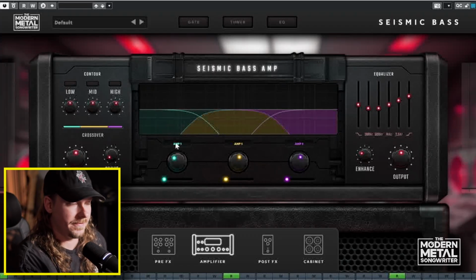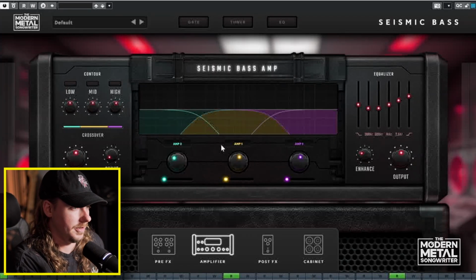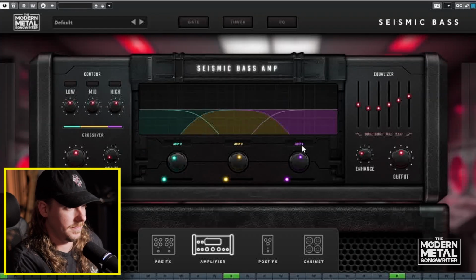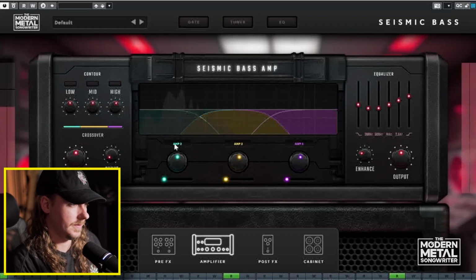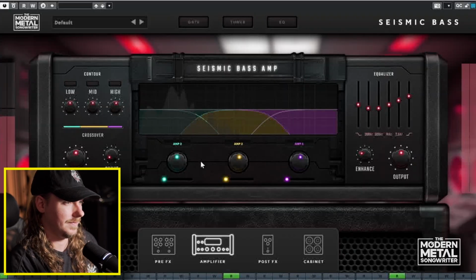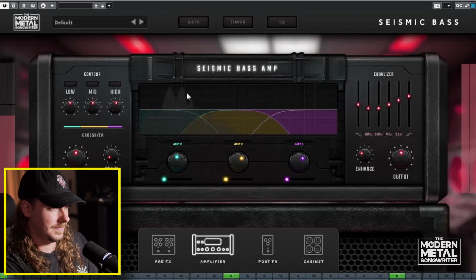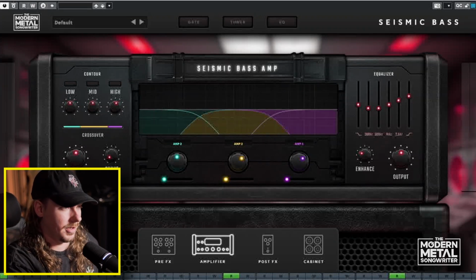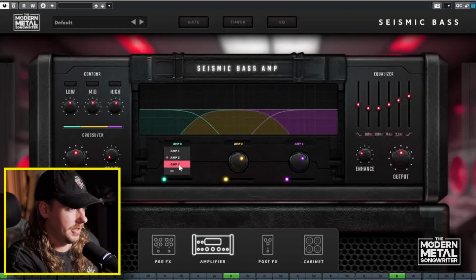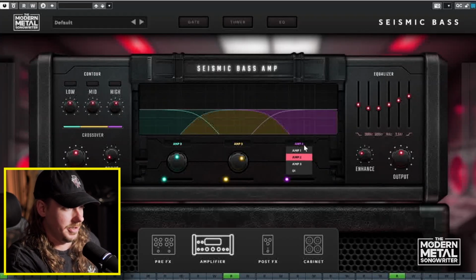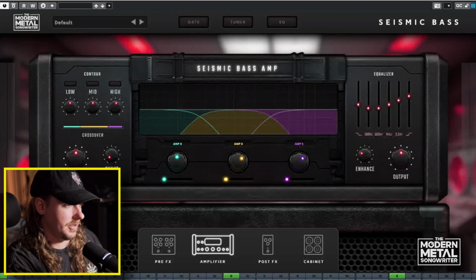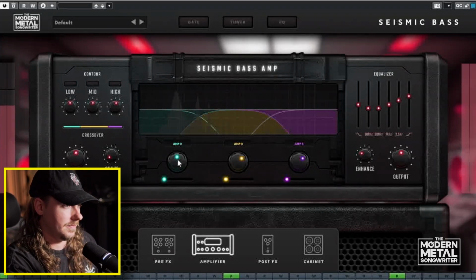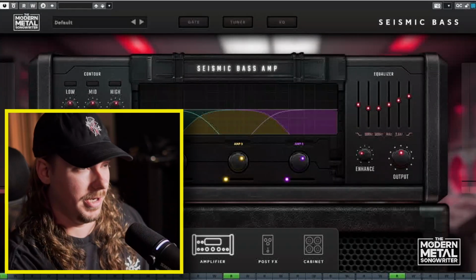So amp 1 is definitely a clean amp. Let's go to amp 2. Amp 2 is kind of a more classic bass tone, especially in the high end. It's very pleasing. We'll go to amp 3 for your more modern distorted tone. A lot of you guys are familiar with this one. Right away, immediate clank.